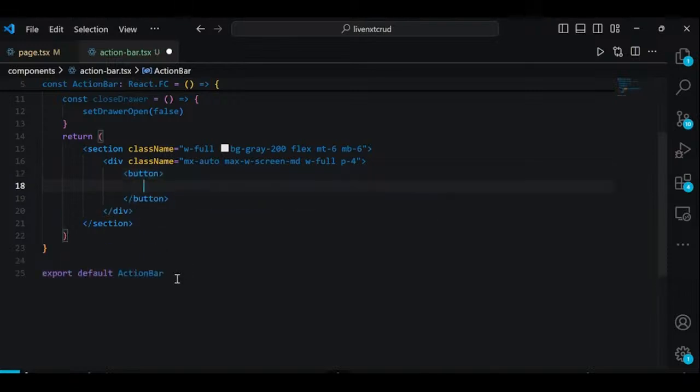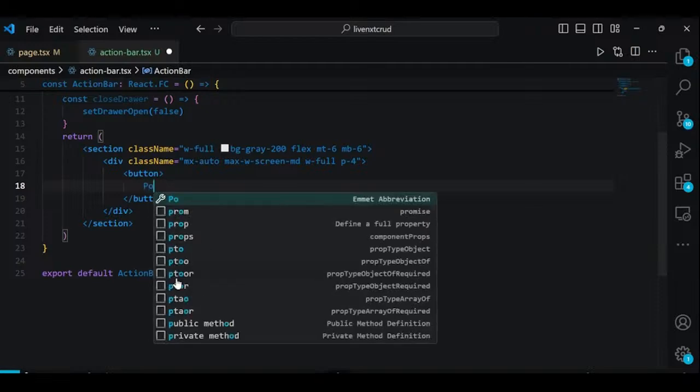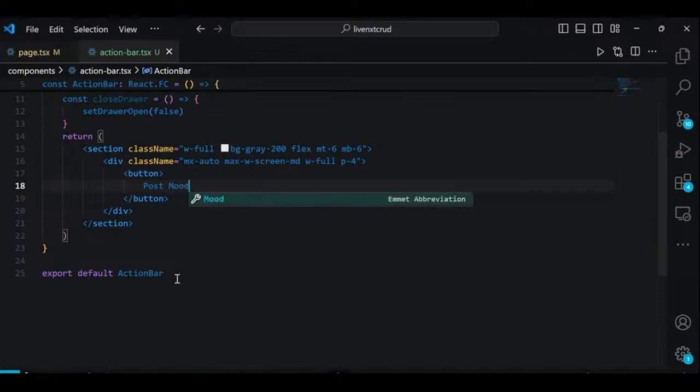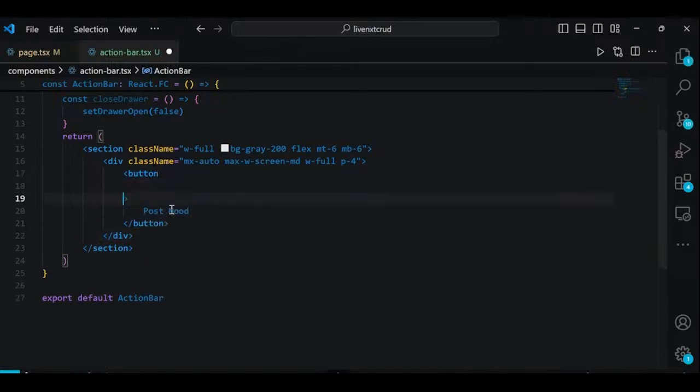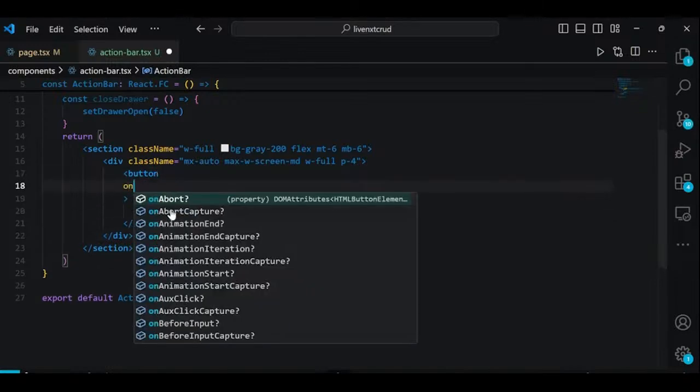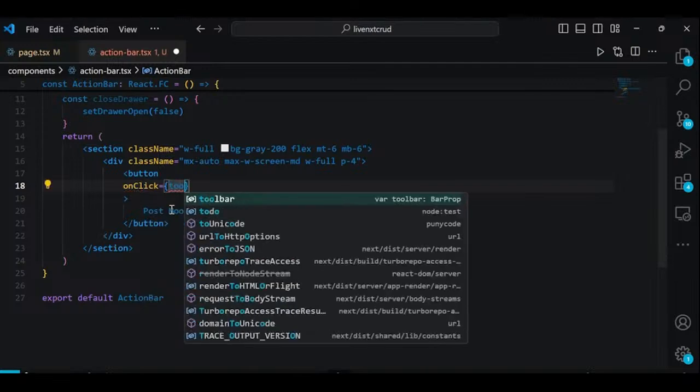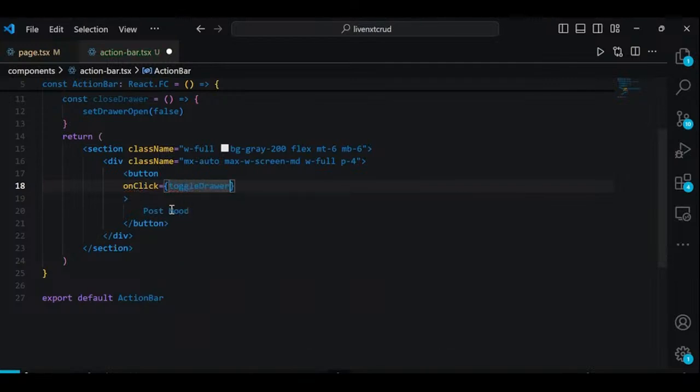Then we'll need to bring in the button, which is going to help open and close, or toggle, the side drawer. So we'll add a button tag and we'll label it Post Mood, which is going to give you the ability to post the mood. And then inside of the button, we'll pass in the onClick handler and the toggleDrawer function that we just created.